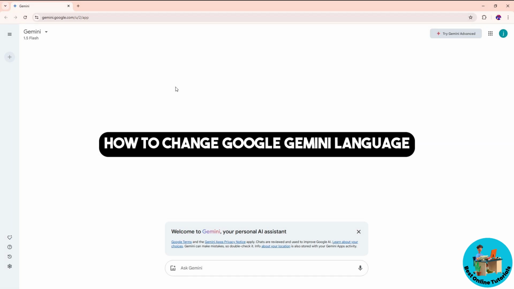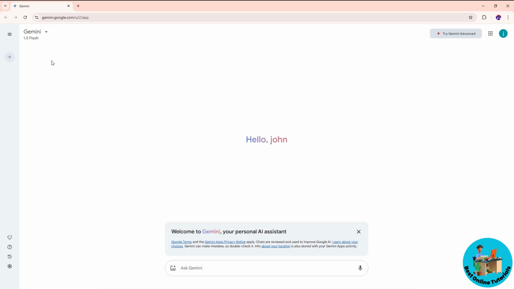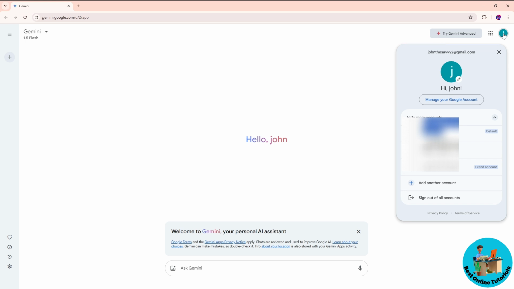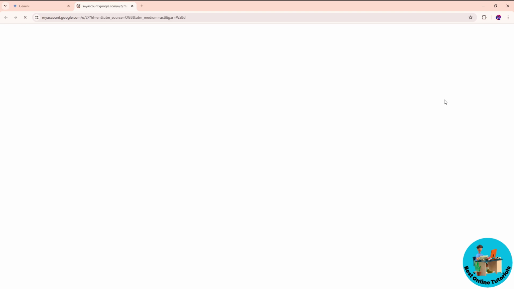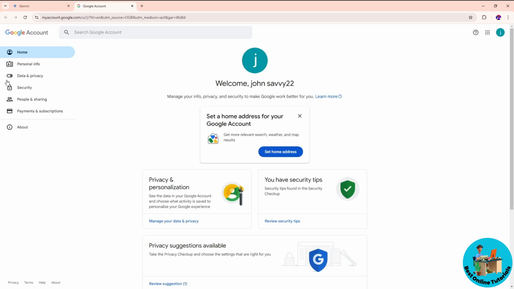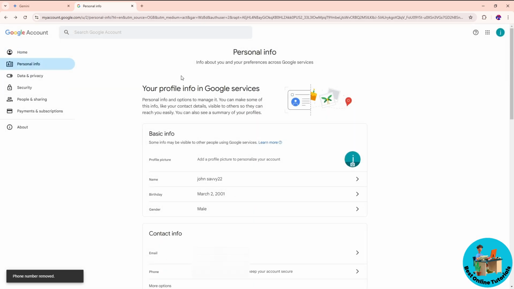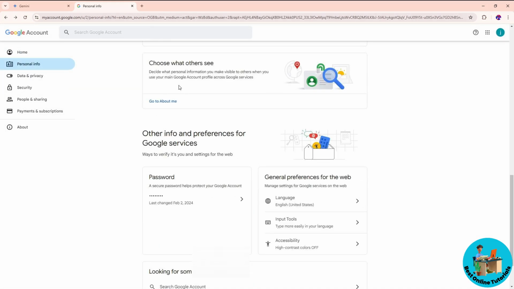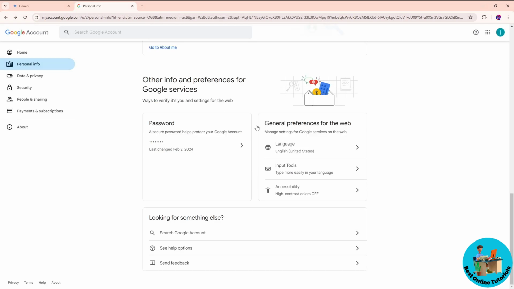So guys, the first thing that you will do is simply go to the top right corner, which is your profile icon, and go for Manage your Google Account. After that, simply go for Personal info on the left side of the screen. And now from here, if we scroll down, you should be able to see Language.